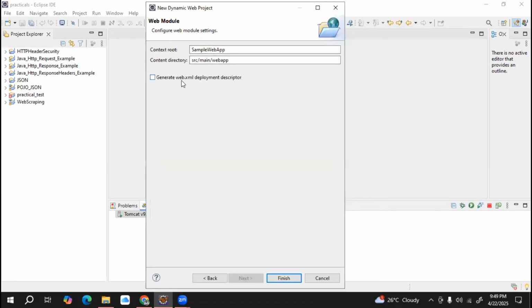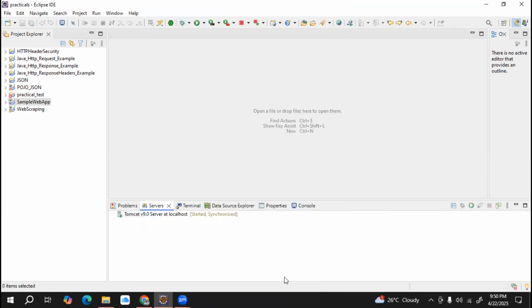Next, it will ask you to generate web.xml, the deployment descriptor. This is a separate story. This is the file, the location where, once you run your web application, is the starting point of your web application, right? If you check this box, it will automatically create a deployment descriptor for you. If you uncheck this, you have to manually create the deployment descriptor. For now, I'm creating it automatically with the project configuration, right? You can click on finish.